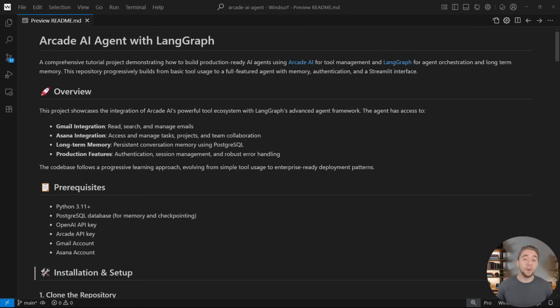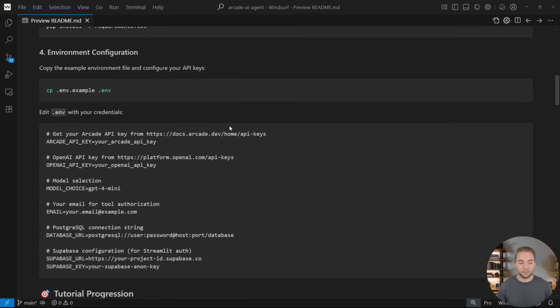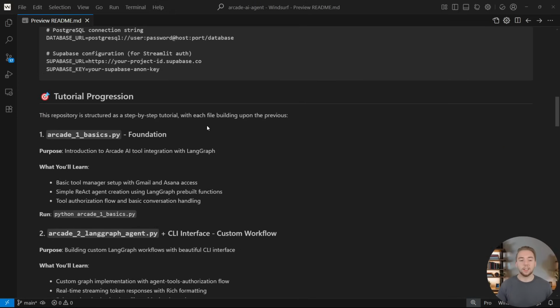All right, so now that you know what you're getting yourself into, let's dive into how we build this agent. So I'll have a GitHub repo linked in the description below where we have the agent there that you can try yourself. And in the README, I've got instructions for setting up everything. And then what we're going to go over here is a progression.